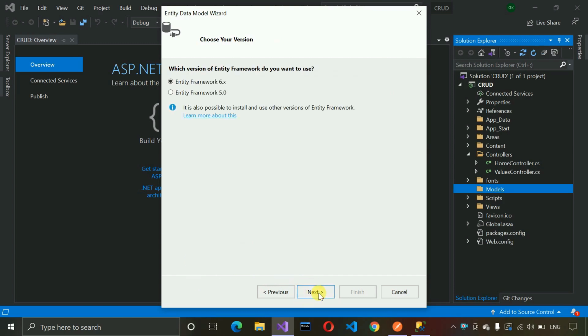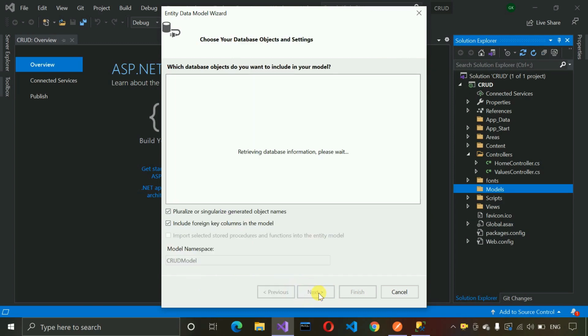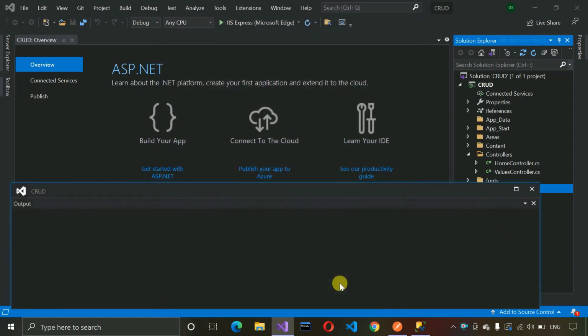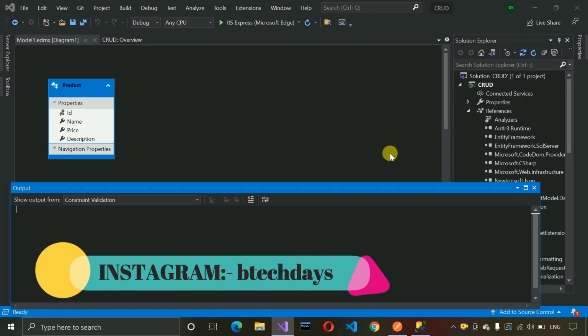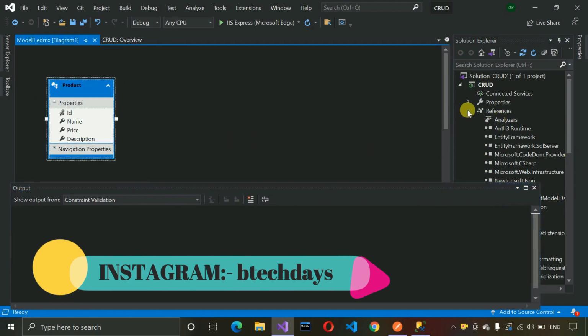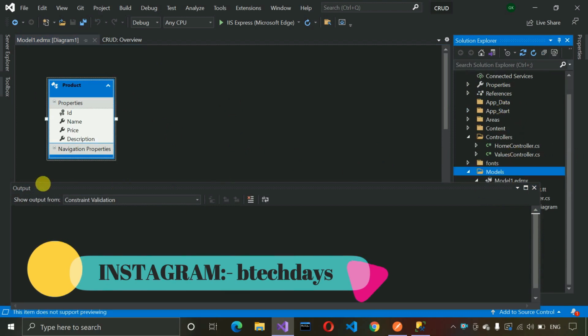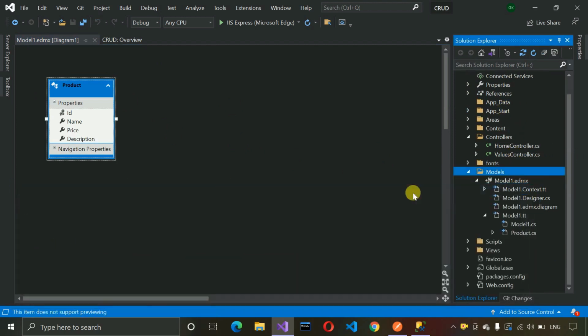So let me click on Next, and let me click on Next, and here we have to select the table we want to add. So I'm going to select Product, and I'm going to click on Finish. So here we just need to wait a few seconds. It will create a file for us. So here you can see a file has been created. You can see Product is there, and it will take like 10 to 20 seconds to complete creating this file.